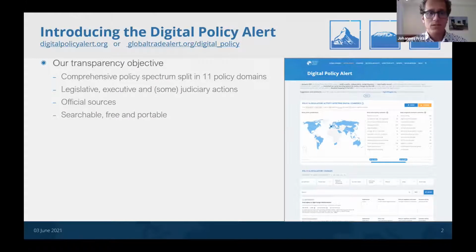Like the Global Trade Alert, we want to create a searchable, free and portable record. It's all on the website. You can subscribe to it. You can take it with you in all formats that we can provide. And we update it timely as we document it on our site.